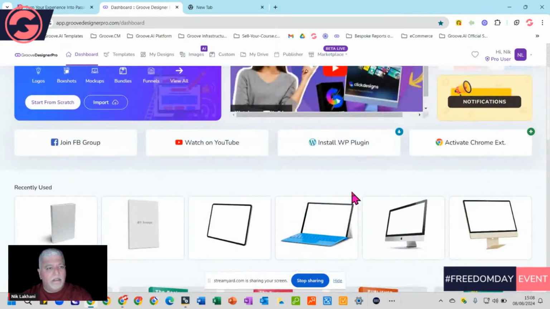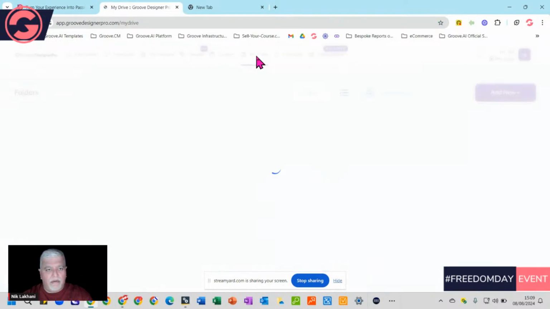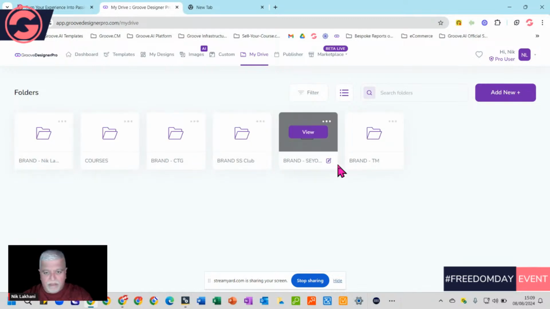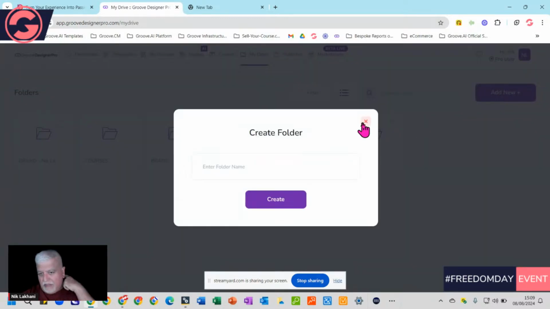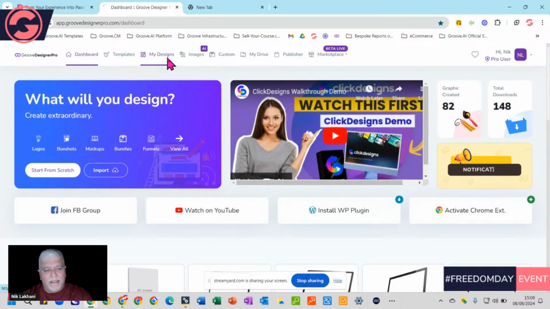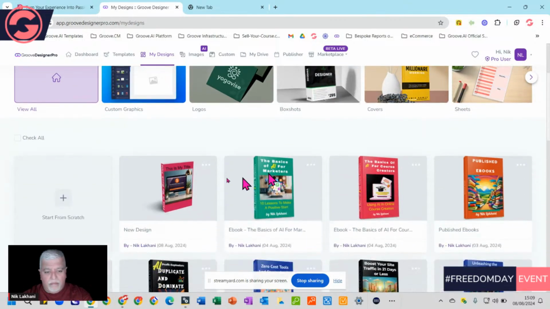And one of the things that I can look at over here is, and if I can actually go and find it, let's go to My Drive along here, along the top, My Drive. And you can see on here that there's a number of different things. And I can actually put things into folders on here. If I go to Add New, actually that's a folder. Let's go back to the dashboard. And it's My Designs. That's what I'm looking for, My Designs. And with this, you can actually go and search for things or look at things that you've done earlier.